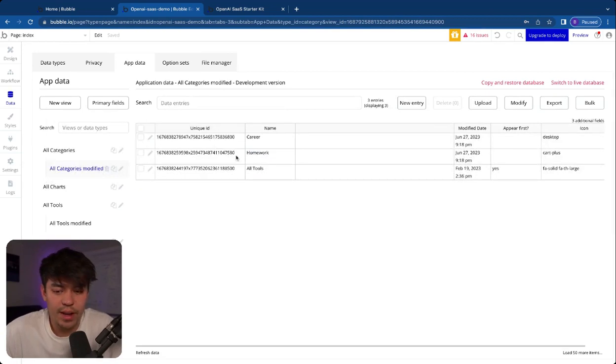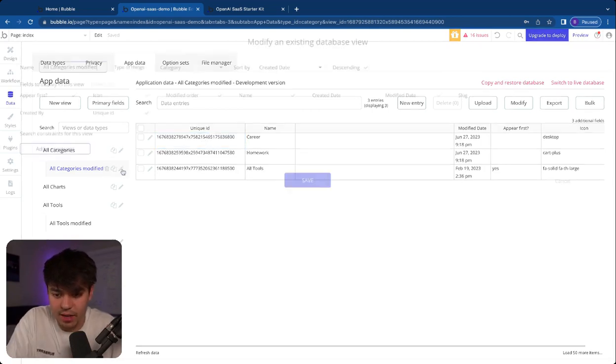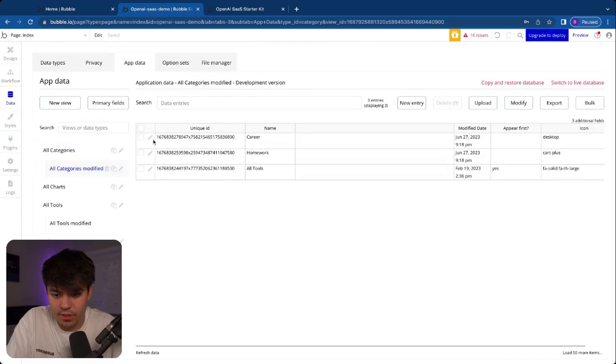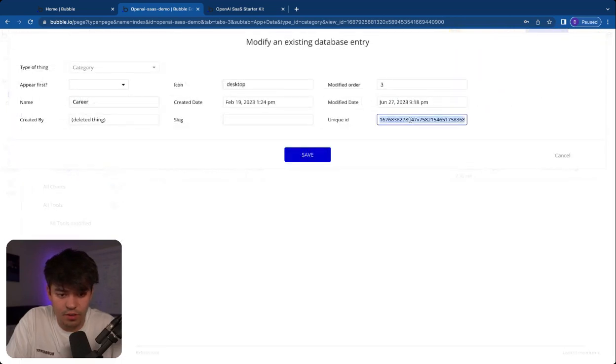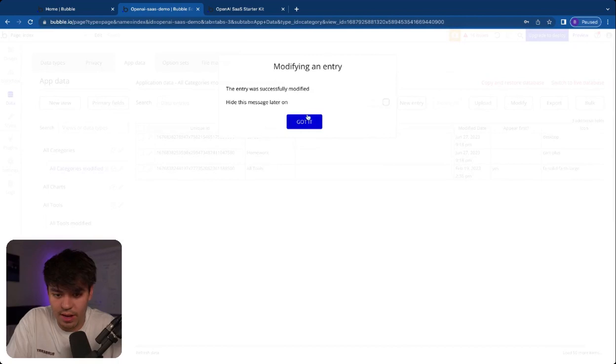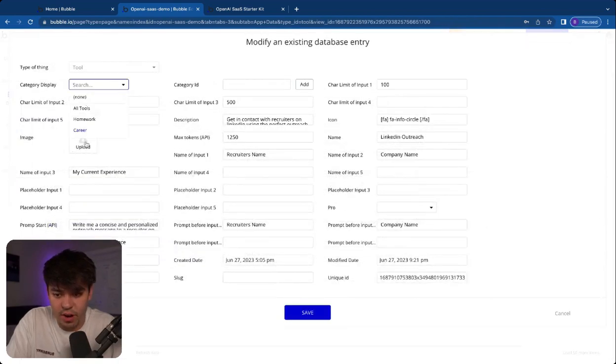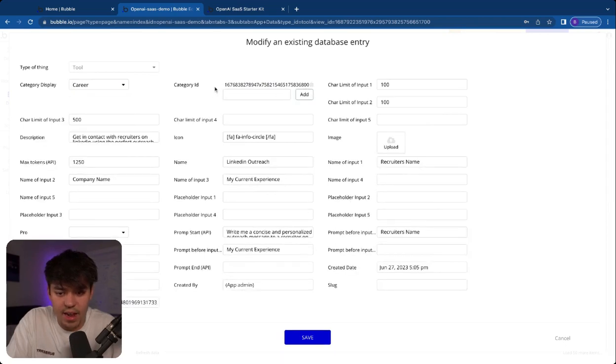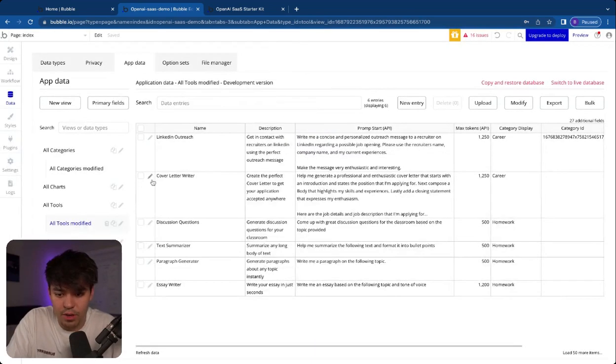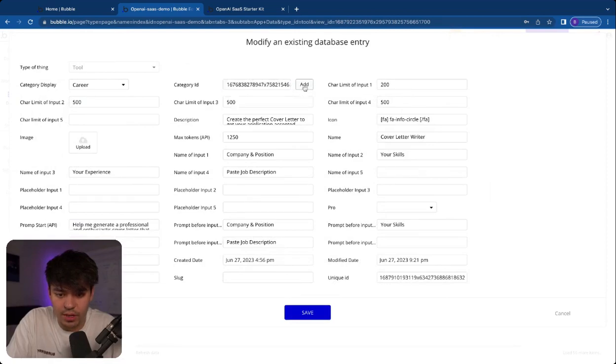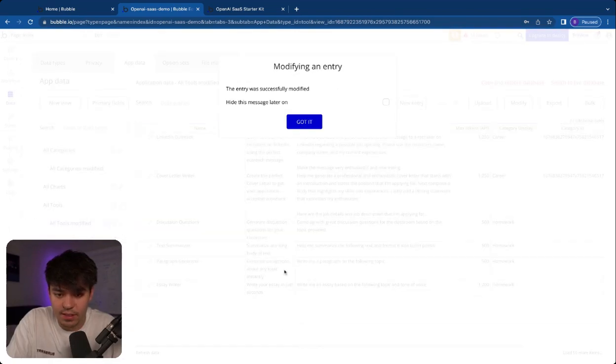So what we're going to do next is we're going to go ahead and add the unique ID to each of the different tools assigned. So let's go ahead and copy. Let's go ahead and open career and we'll change those to career tools. So we'll copy that unique ID. Jump down into tools modified. And as you can see here, I already selected career, but go ahead and select career, paste in that and add that category ID to that tool. Go ahead and save. And we're going to do that to all the tools here. So go ahead and click add, save.